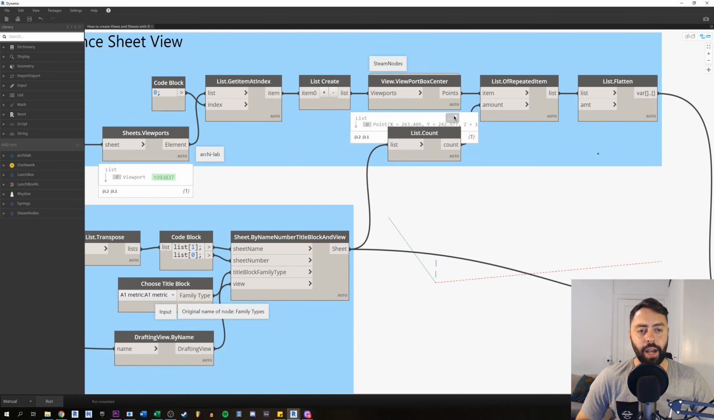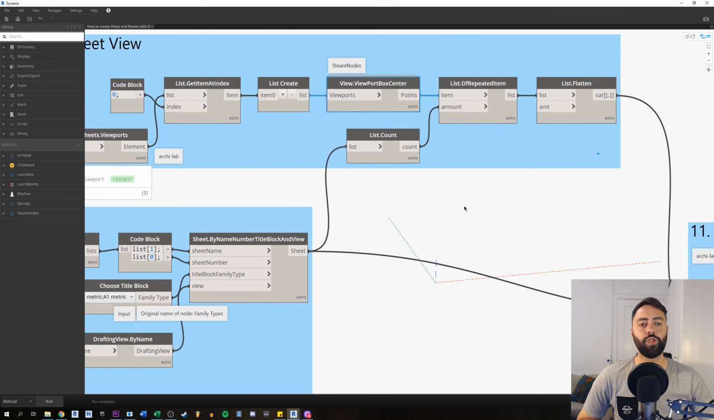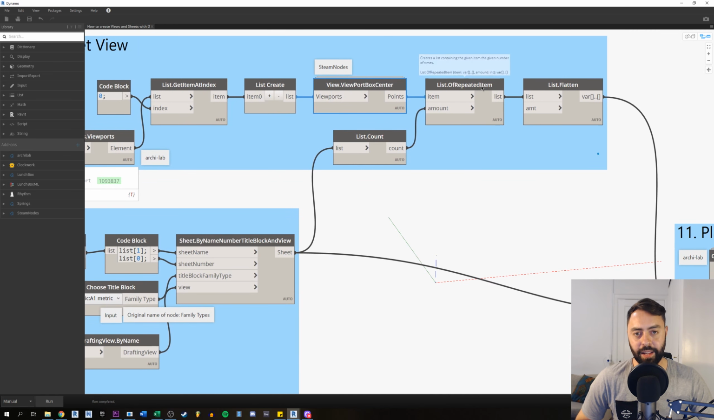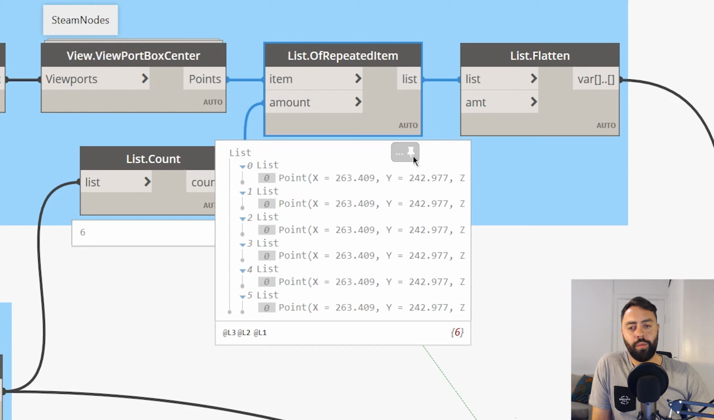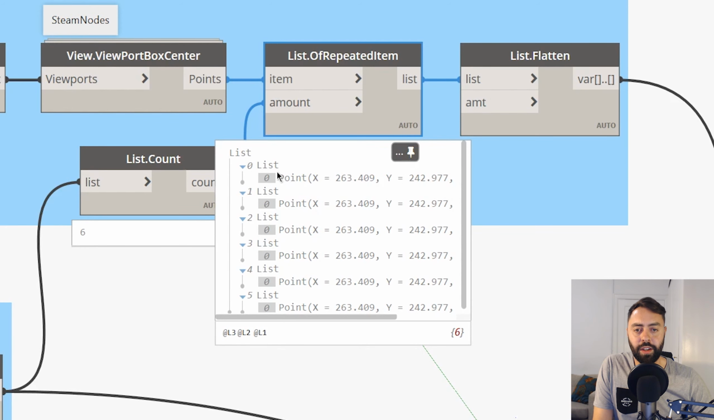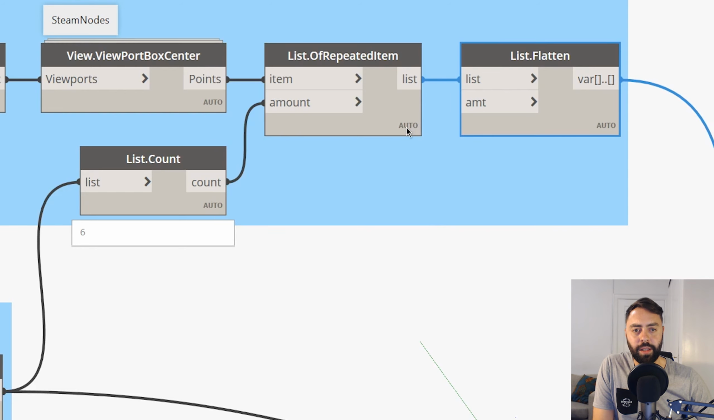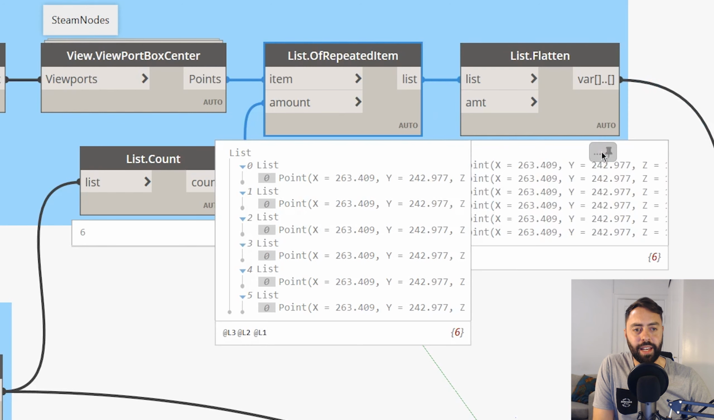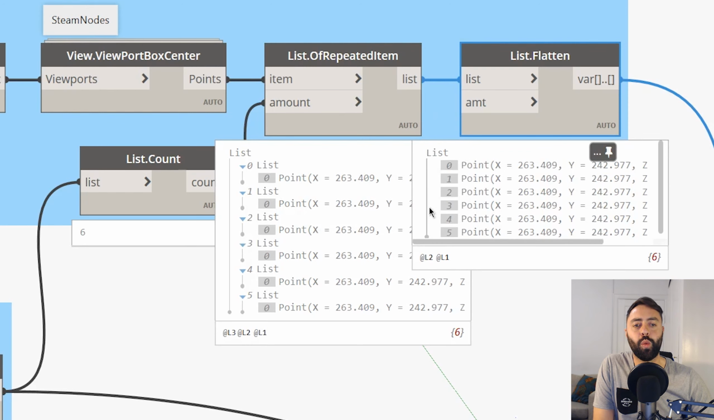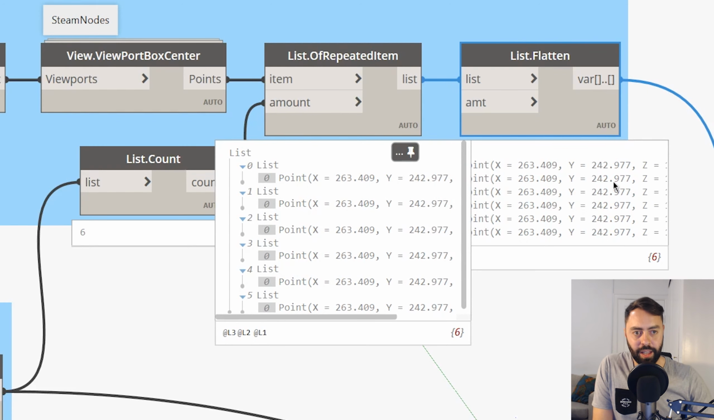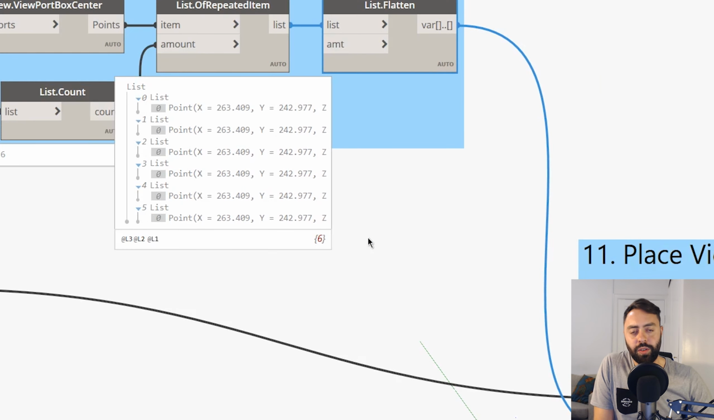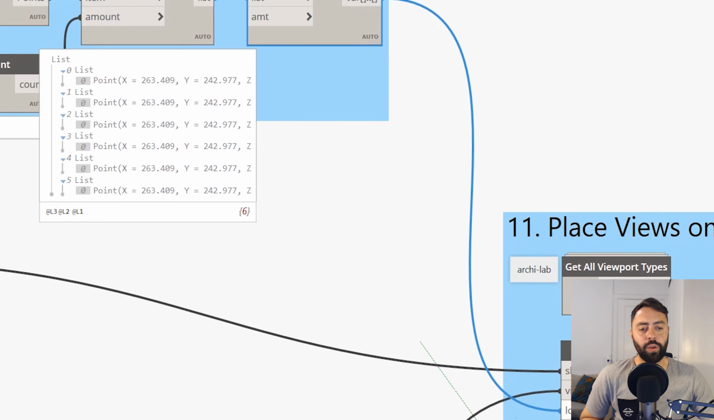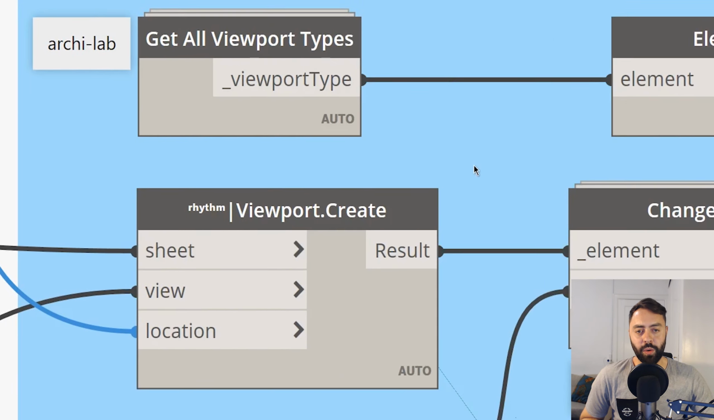So now that we have the coordinates right here, we have to actually repeat the item of that list with a list count node. We need to create 6 of these. Repeat the item of the coordinates that we have right here. So we have 6 of them here, right? Basically what this flatten node does is that it will just create the list as one list and not 6 lists. And so now we can actually use that information and export it into the location of this Rhythm node that we want to have here.